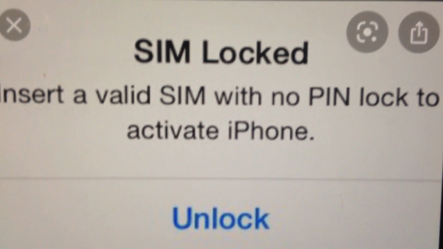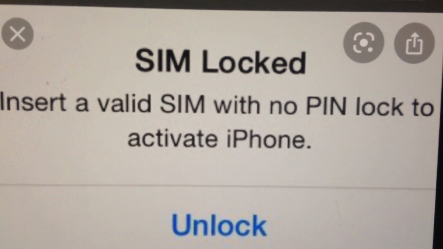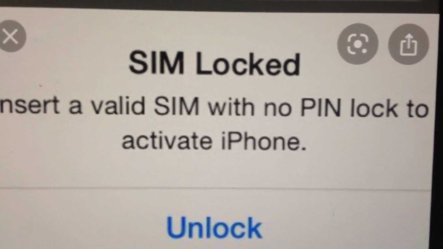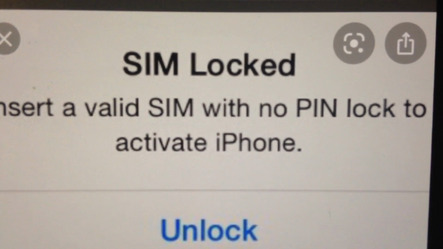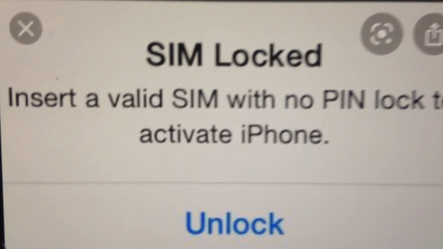So here you can see it. SIM locked. Insert a valid SIM with no pin lock to activate iPhone. So why you see this error and how you can fix it.